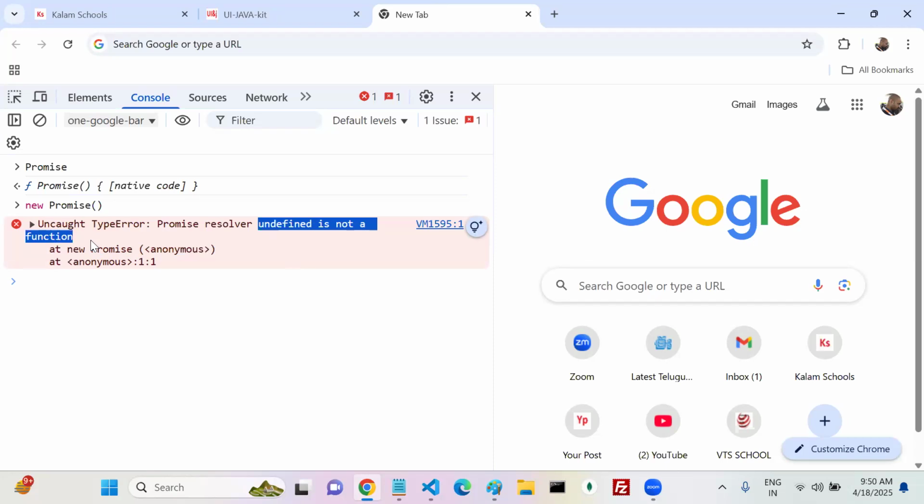Come on, what is this error? It's taking one argument which we are not passing. Undefined is not a function. If you see, they're expecting a function but they received undefined. So the error is: undefined is not a function.